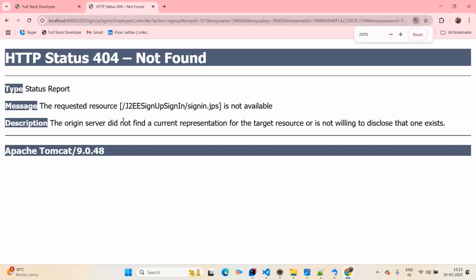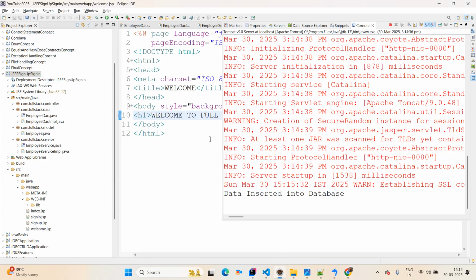It means it's showing like signin.jsp is not available there, right? Okay, I hope there is some typo mistake in our controller layer. We need to come back to here. See, data inserted into database.